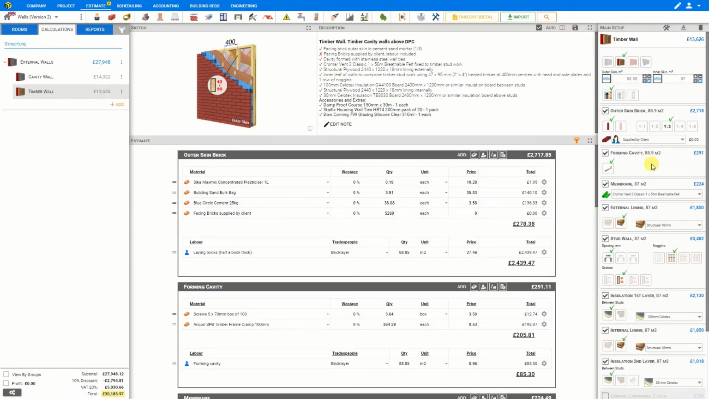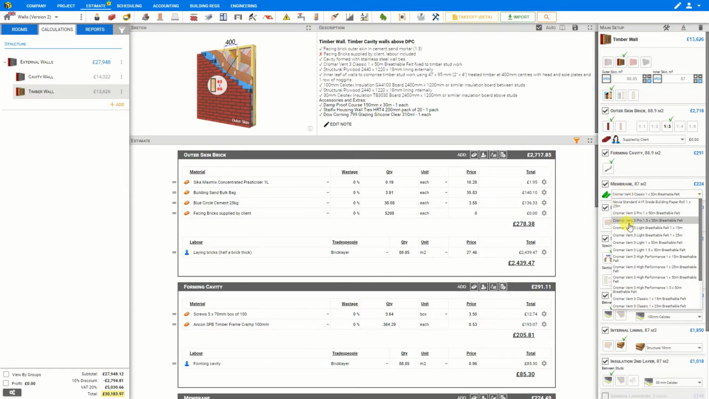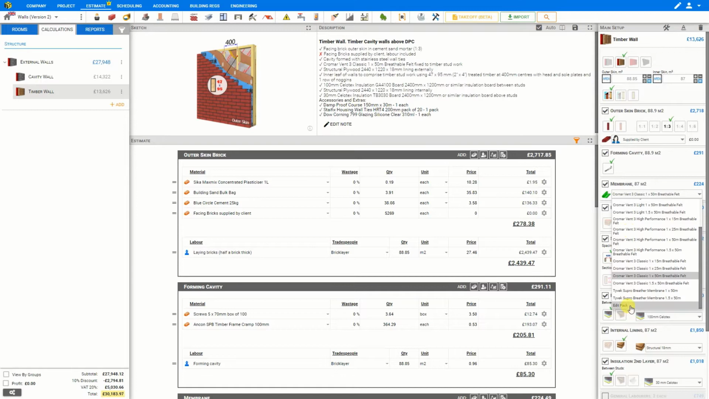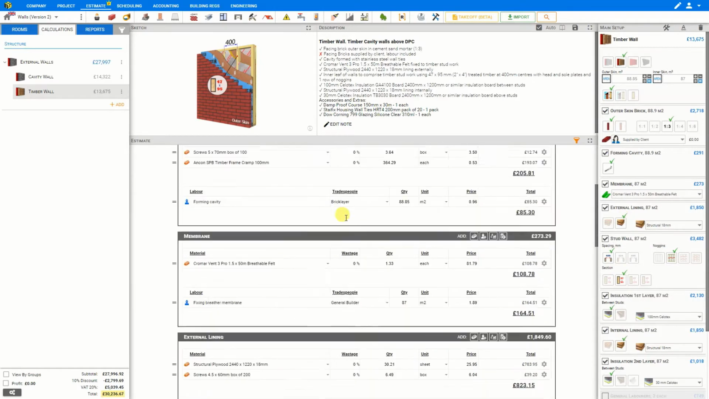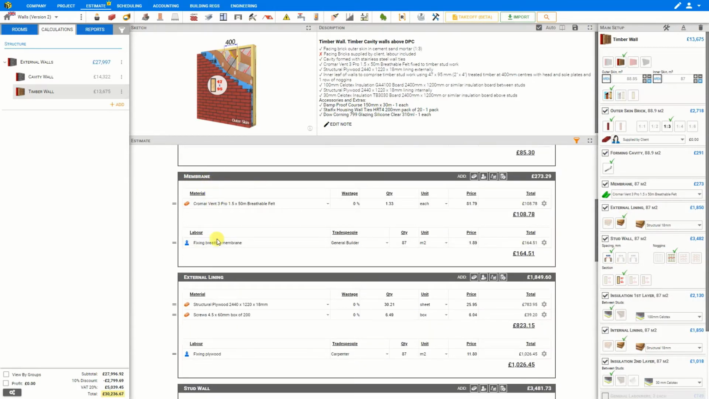Next, we'll take a look at the forming cavity. In this case, we'll require timber frame ties, and this is automatically selected for us. Next is the membrane stage, to protect the timber stud work from any moisture. So again, here we can select our membrane from the Price of Job library, or Edit Pack to add a different material if necessary. In this case, we'll just select a standard material, and that is added to our estimate under the membrane stage, as well as the labor for installing it.